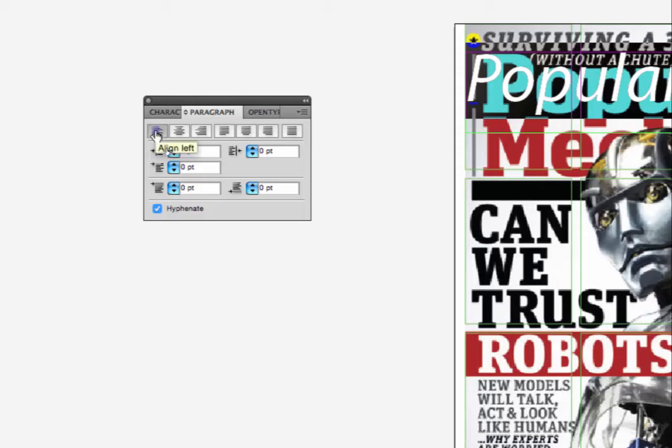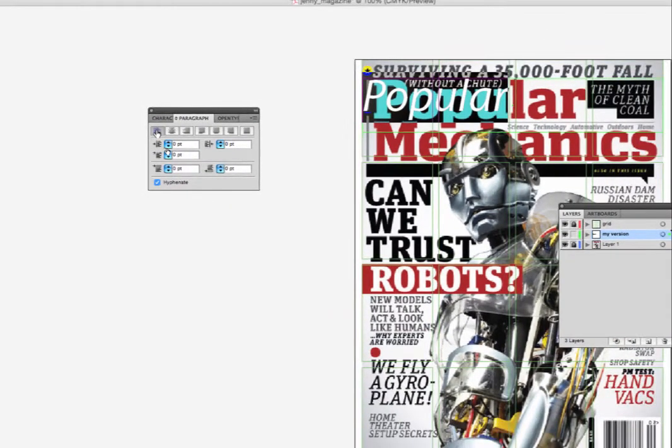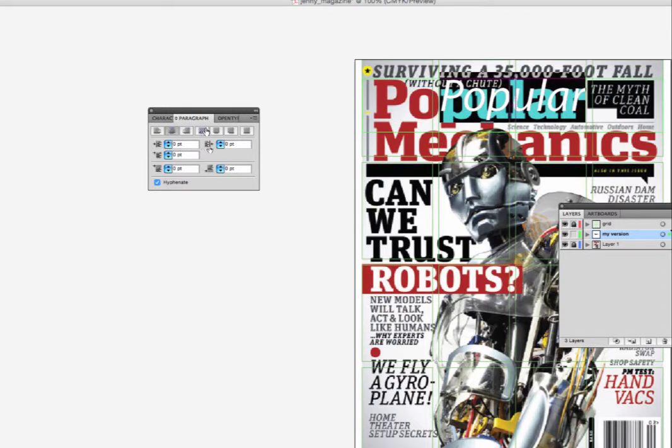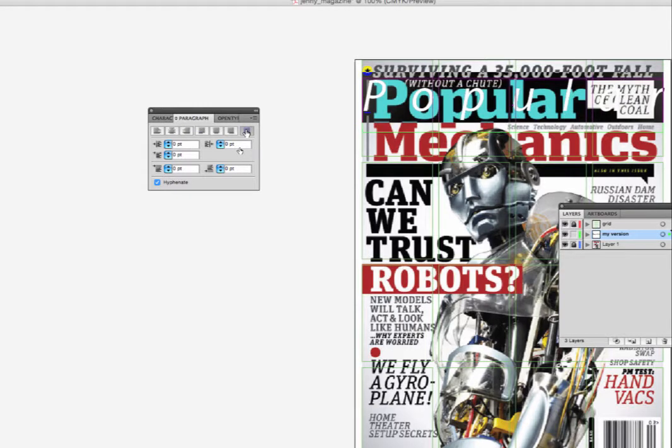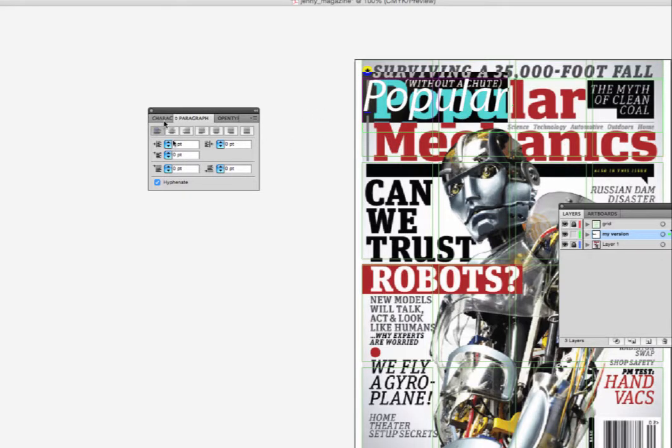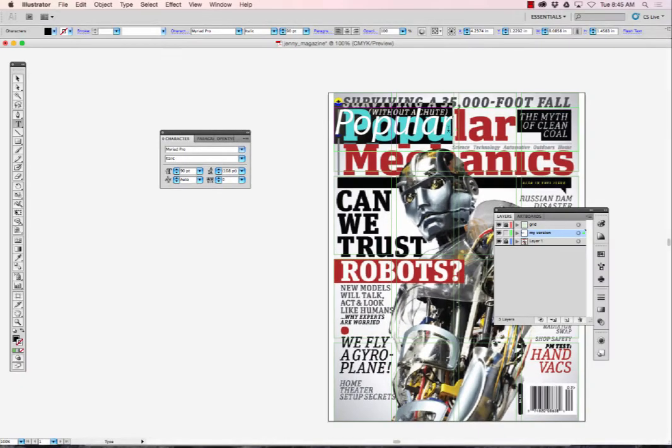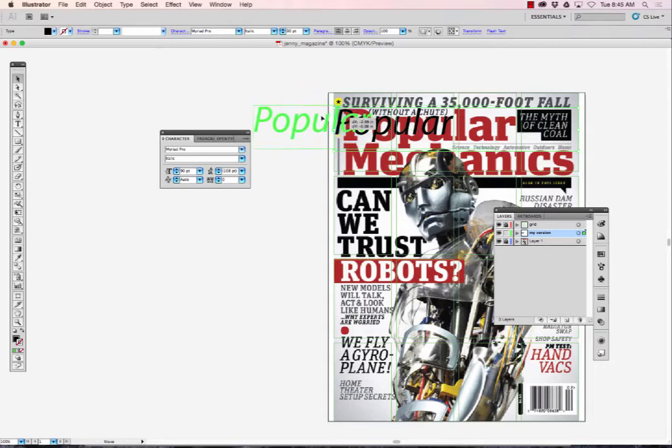This is where you choose: is my type going to align to the left of my text box, the center of my text box, the right of my text box, or is it going to be force justified across my whole text box? And you can see that happening over here. So I'm going to left align this. Now I need to choose a font that's going to match Popular Mechanic.